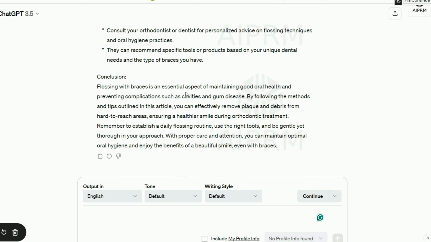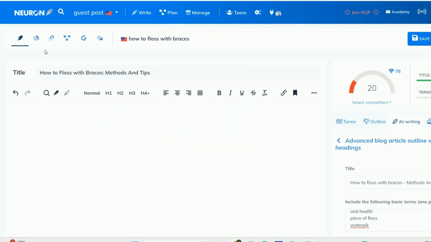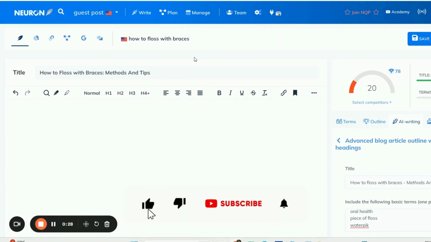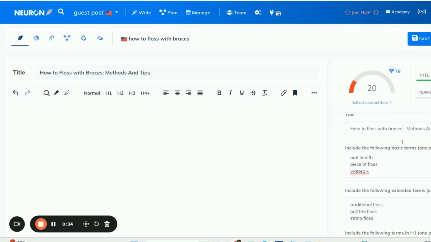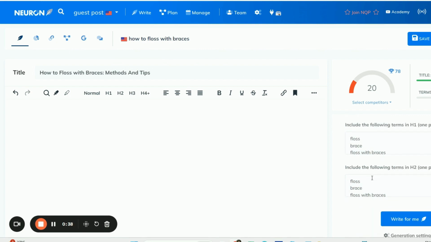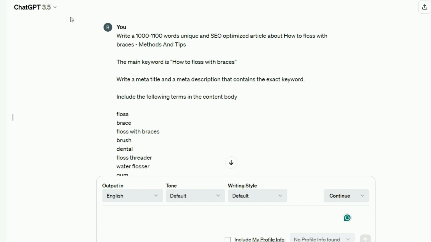So what I would do instead is use an editor like Surfer or Neuron, and I'm going to show you a manual way also. But for example, if you have access to any of these content optimization tools, you just enter your keyword and get this kind of editor. And once you have that editor, you grab everything from here and instruct ChatGPT to use these things in the article like I have done here.